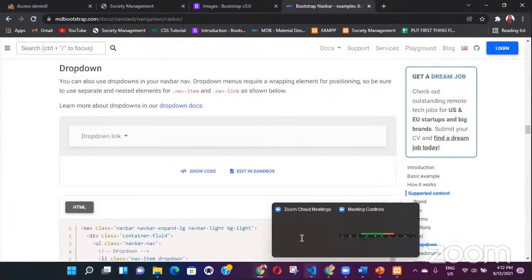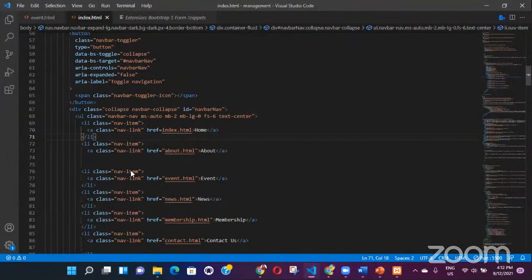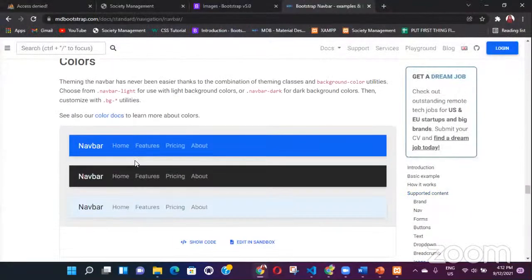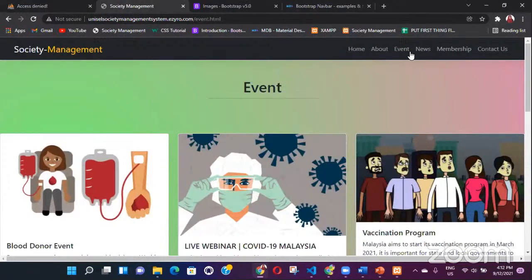There are several types of navbar. In my website I have used this navbar, and then I customized my website. I have used this dark color navbar. After copying this navbar, I recoded and customized the code.